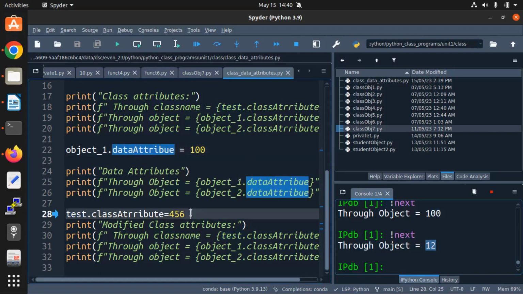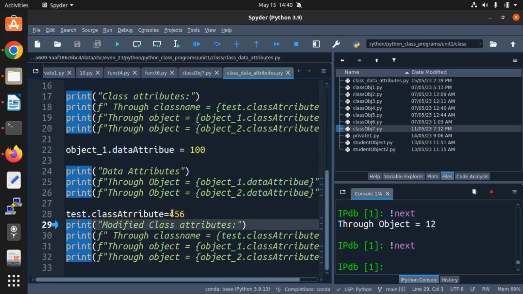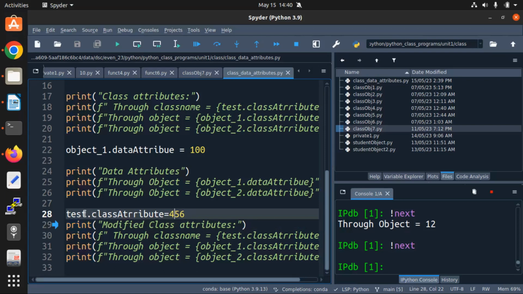Now we can modify the class attribute. Here I have changed the class attribute by accessing it through the class prefix, but this can be done using the prefix of the object also. So test.class attribute is equal to 456, and I've again tried to print the value of class attribute, accessing it from class name and from object names, right?